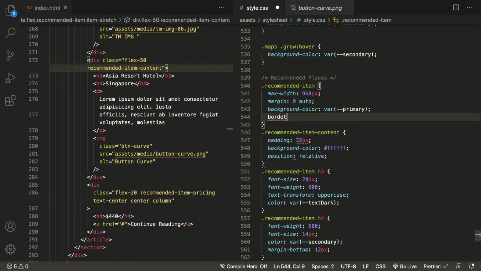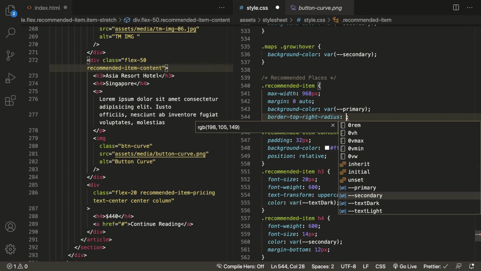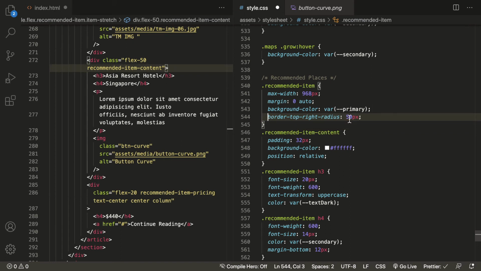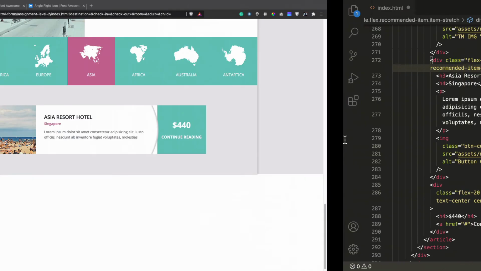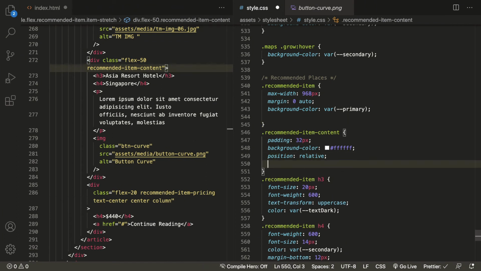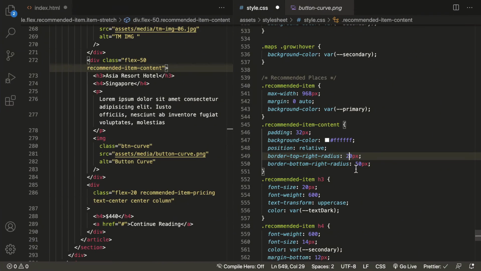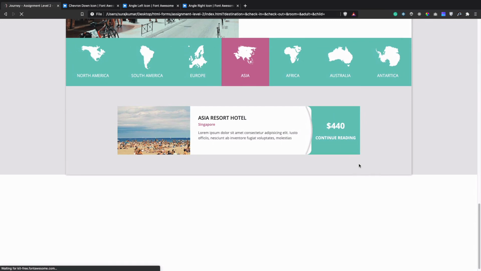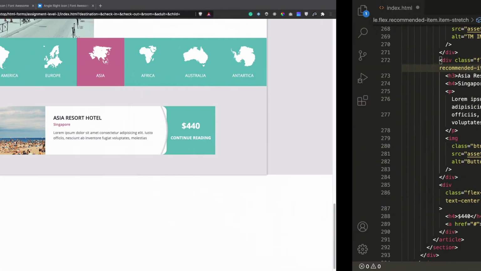Border top right radius will say 50 pixel, and then border bottom right radius 50 pixel. Give it a refresh. Okay, we need to apply this to the item content actually. Okay, that's much enough. 20. 40. We'll have to calculate a bit.